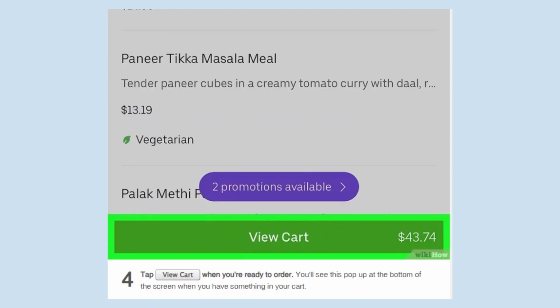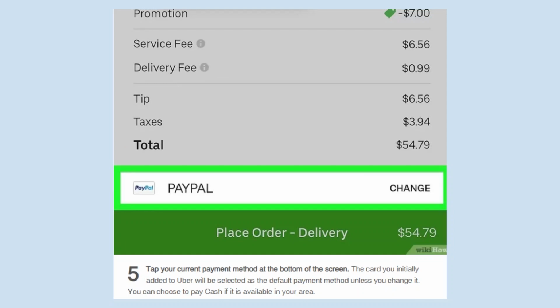Next, tap View Cart when you're ready to order. You will see the pop-up at the bottom of the screen when you have something in your cart. Now tap your current payment method at the bottom of the screen. The card you initially added to Uber will be selected as the default payment method unless you change it.